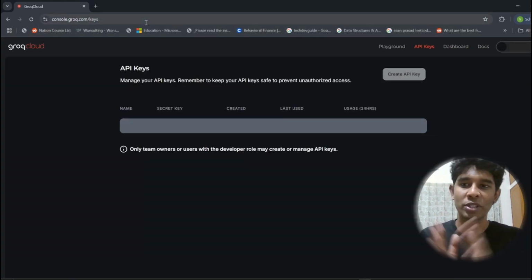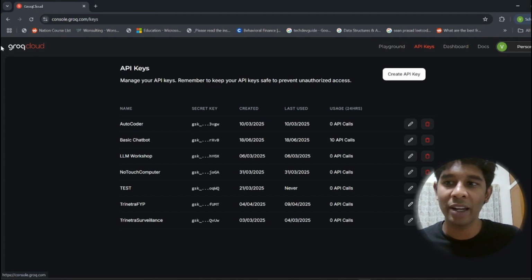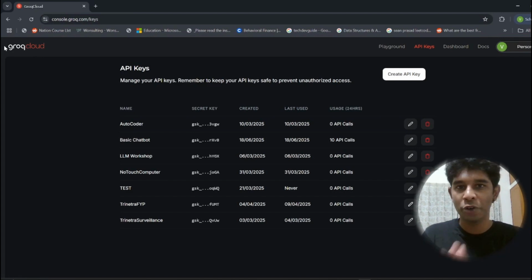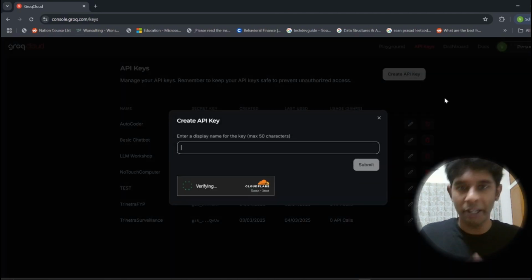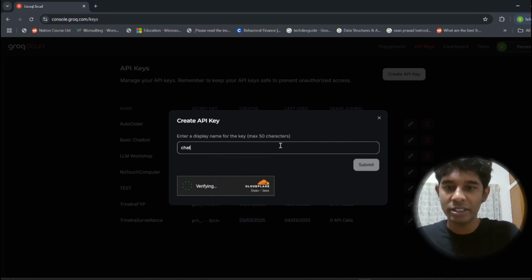We have to go to this site called Groq Cloud and create an account. If you haven't already, you can create an account with Google. It's completely free. You can also refer to the shorts. Then come to this API key section, and what you do is create API key. This is the new API key that we're going to create. Let me just call it chat.